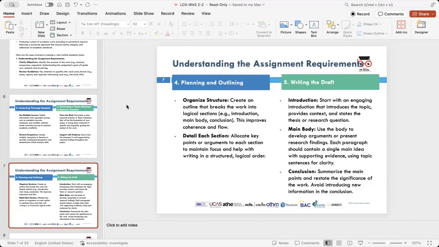With a clear outline, the next stage is writing the draft. The paper begins with an engaging introduction, which provides background information and states the thesis. The main body then develops arguments, explains findings, and provides supporting evidence. Each paragraph should have a clear topic sentence to maintain clarity. The paper ends with a conclusion that summarizes key points and reinforces the significance of the findings. So no new information should be introduced in this section.